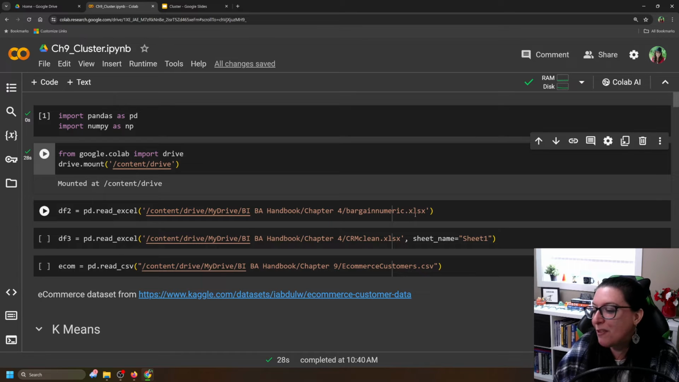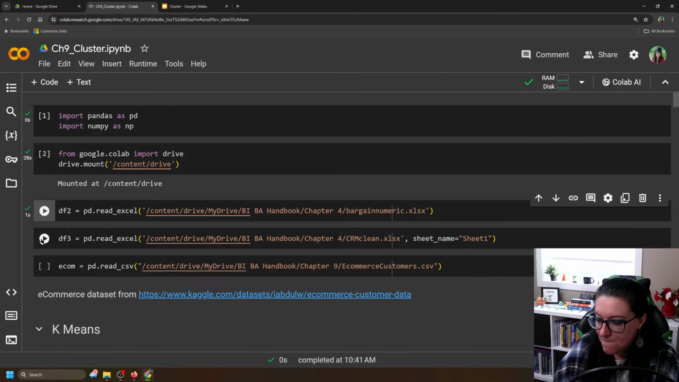Then we need the name of the file, and the first two have XLSX extensions. The one that's called CRM clean has multiple tabs or sheets in the spreadsheet, so we need to specify which sheet has the data. And the new e-commerce data set that we're going to be using is actually a CSV file, so we need to do read_csv and make sure the extension says CSV. All right, let's load those in.